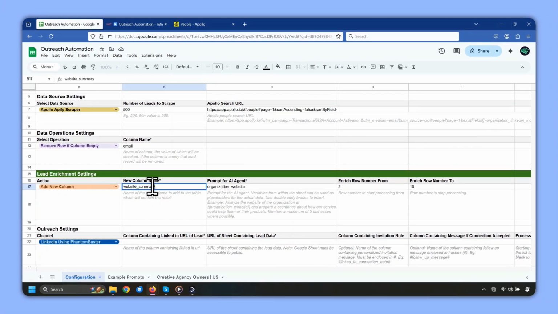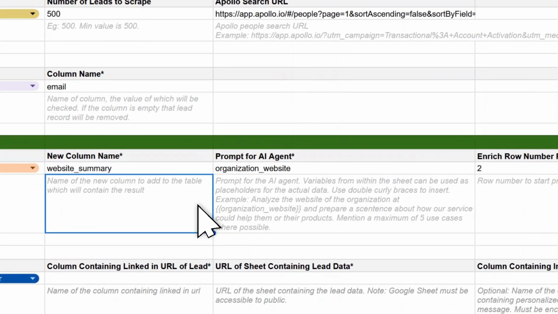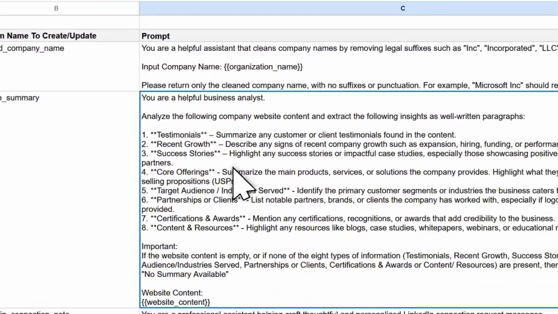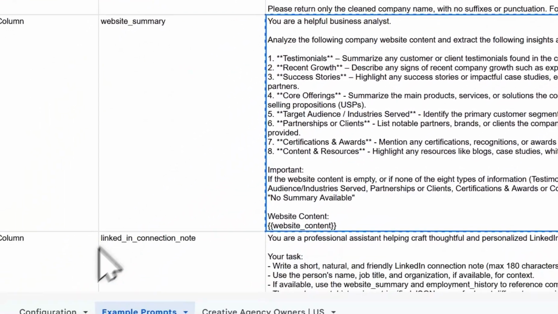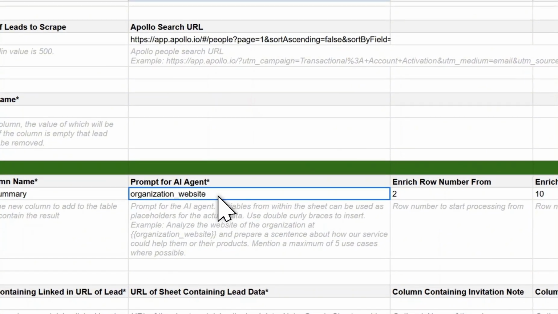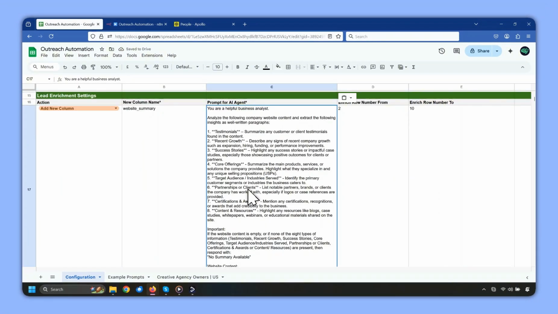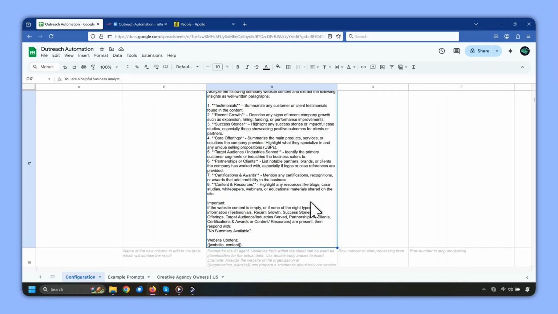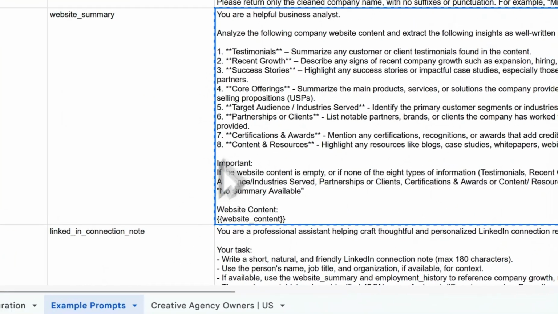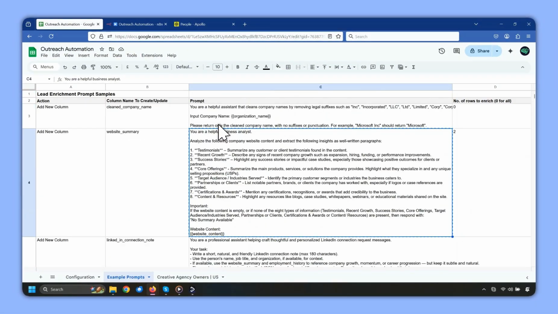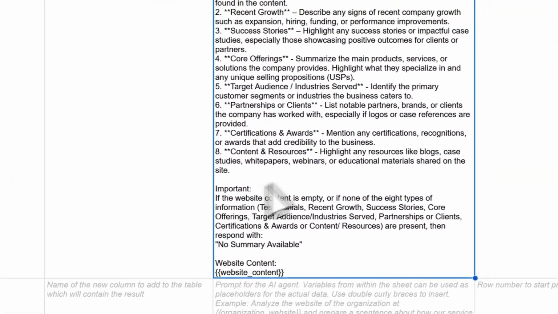I'll call it website_summary. Next, I'll paste in a prompt that instructs the AI agent to read the website content and extract key insights like client testimonials, recent updates, or success stories. And by the way, we've got a separate tab in the sheet with sample prompts you can use, but you're not limited to that. You can build and test your own prompts too, and that's what makes this feature so powerful.